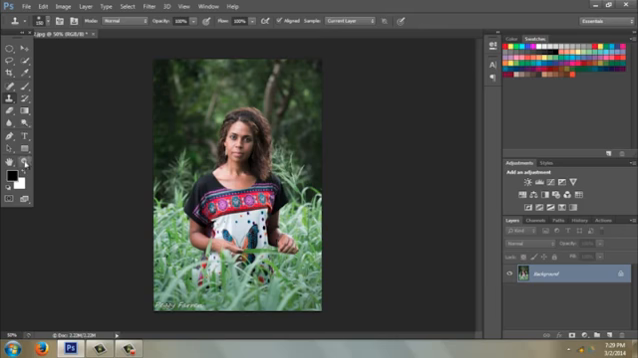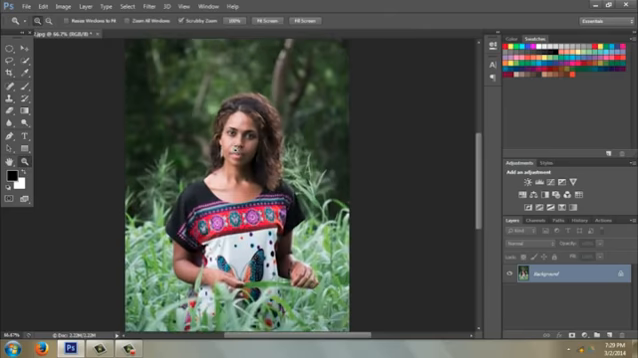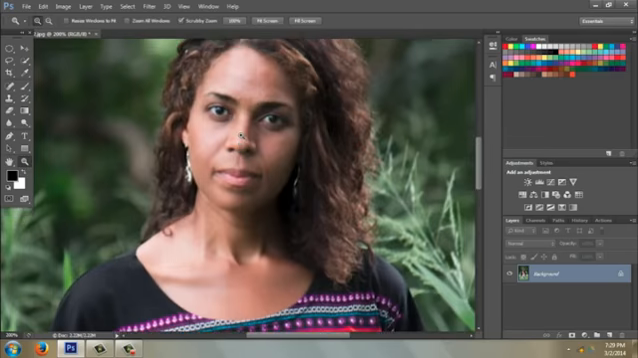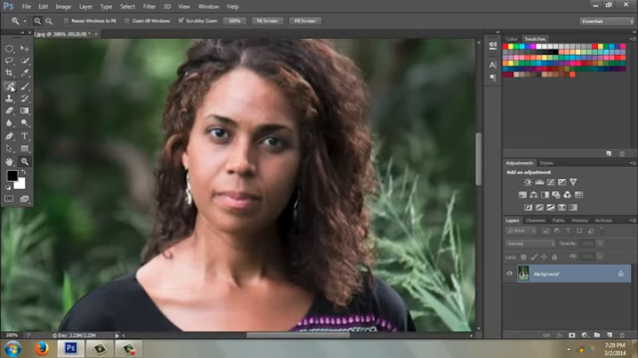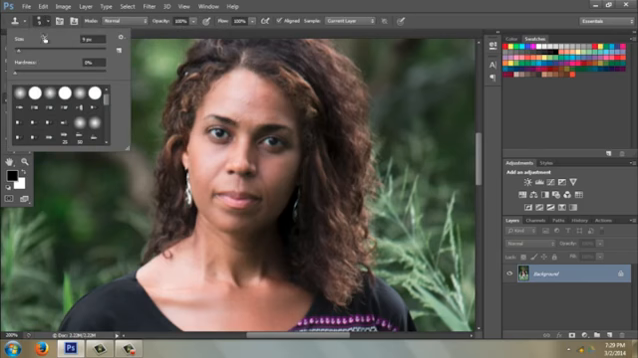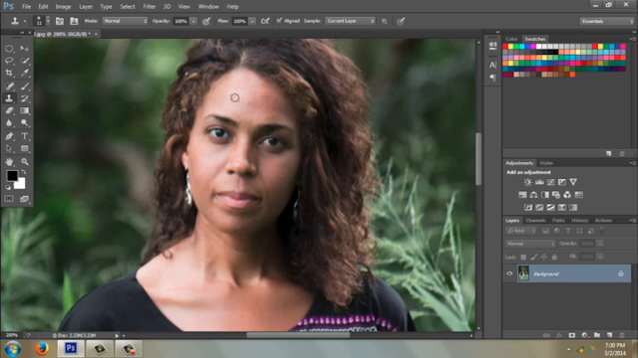First I'm going to show you the zoom tool down here at the bottom because I'm going to make sure I'm on plus, and then I'm going to zoom in on her face a little bit. And I'm going to use the clone tool to get rid of some of her zits. So I'm making the brush smaller, using the left bracket key to make the brush smaller.